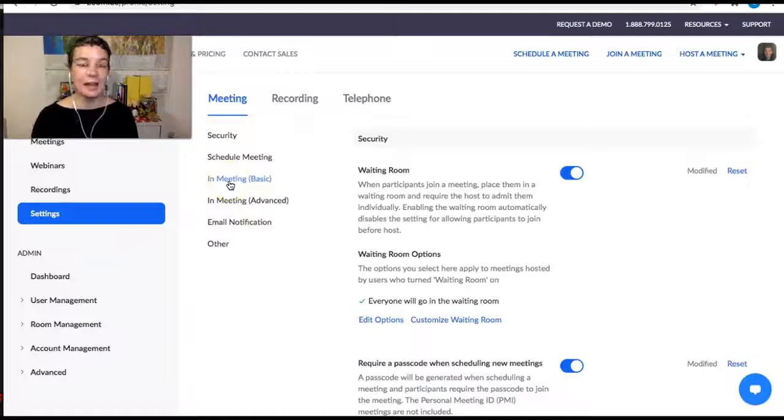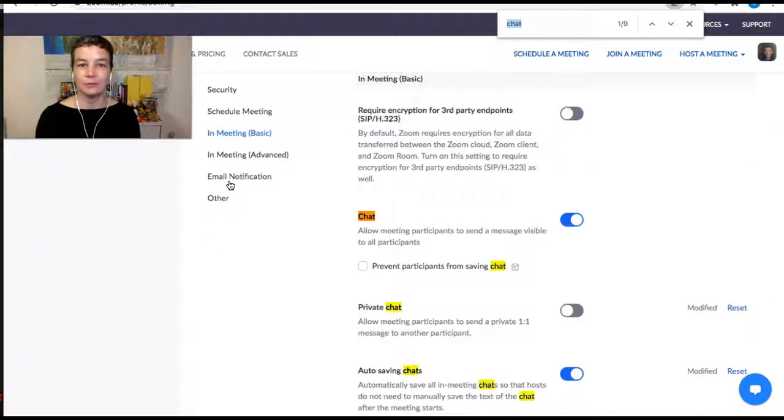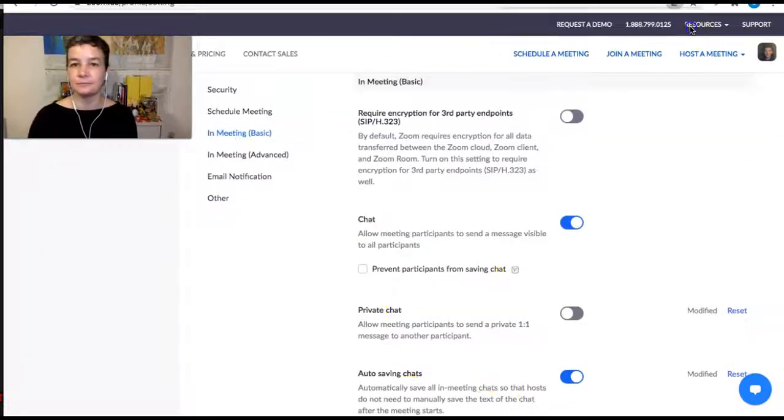Sometimes it can be actually easier to find something in this settings piece of your profile by doing Command F or Control F. Whatever your shortcut is to find something on a web page, that can actually be the easier way. For instance, Command F, chat, and there we go. Or I can go to in-meeting basic. So here are your options for chat.